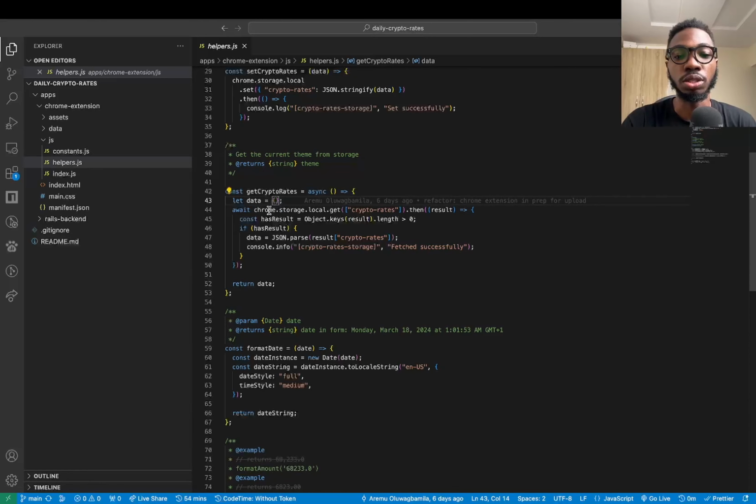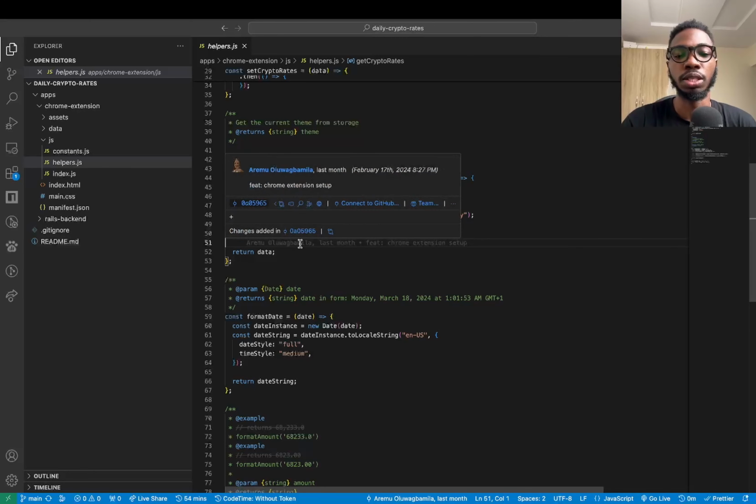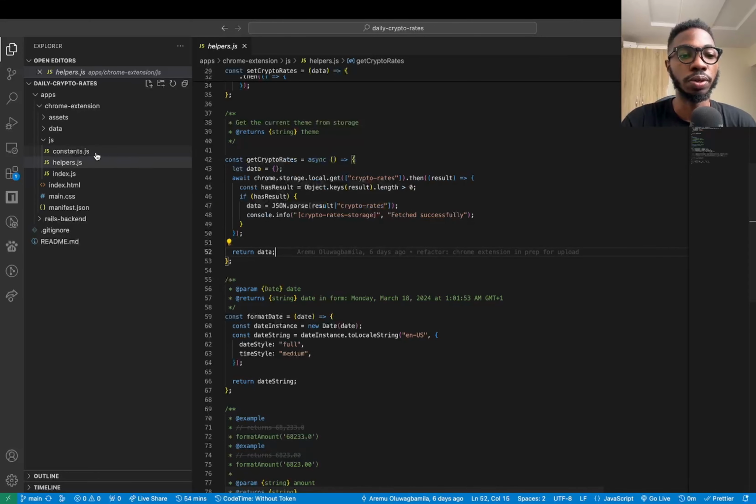Then we check the storage and say, oh, is there a crypto rate as a key in the local storage? Yes. We receive a callback of the result and we check here if there is any result. If there is a result, then we go ahead and parse the result. Then we log something into the console, helpful in development mode, and we return the data. Of course, we update the data here and we return the data. So that's basically what the local storage is doing.